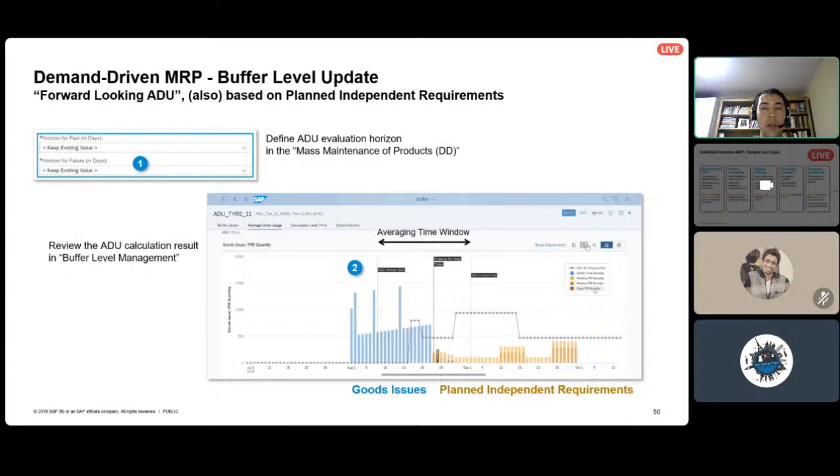And this is the average forward-looking average daily usage. So the average daily usage calculation that happens in DDMRP can also look and find independent requirements. It's not only looking into the past consumption. That means DDMRP will not only look in the past consumption to calculate the buffer, but also in the planned independent requirements.